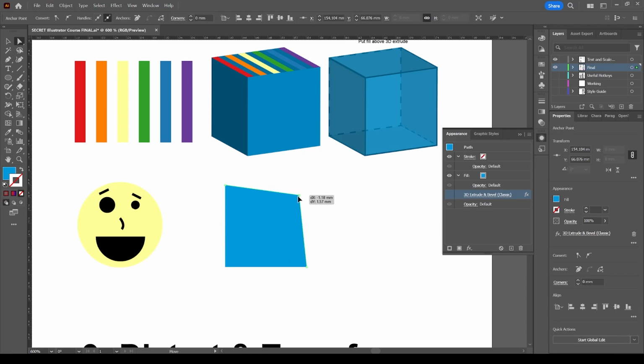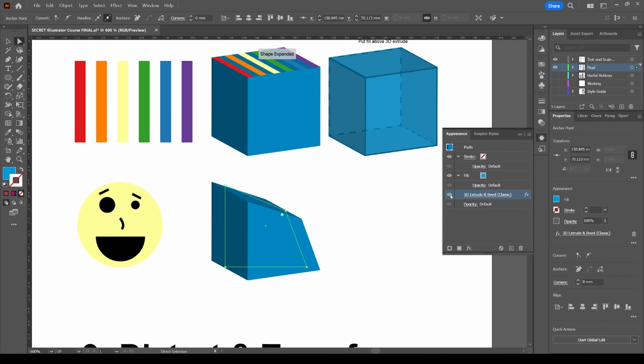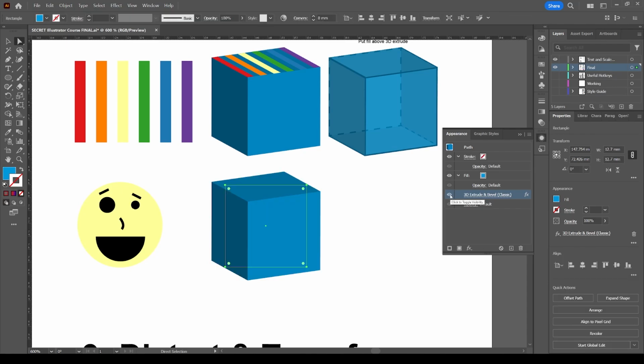So I go direct selection tool, still do the same thing. Keep it live. It's really easy to edit these things as long as you know that those commands exist. So I can have that 3D bevel and extrude.